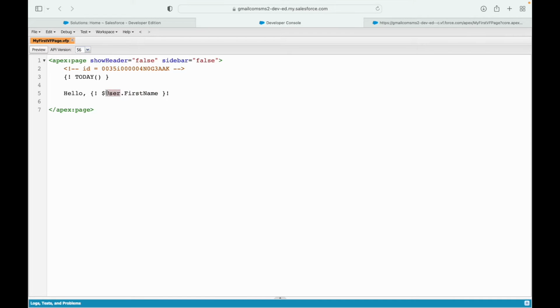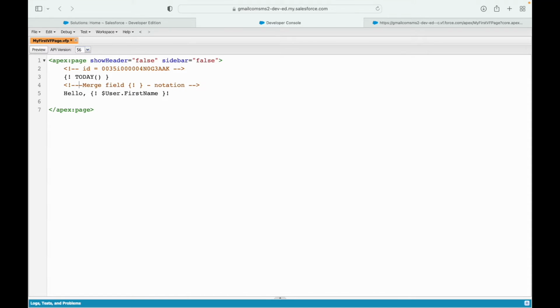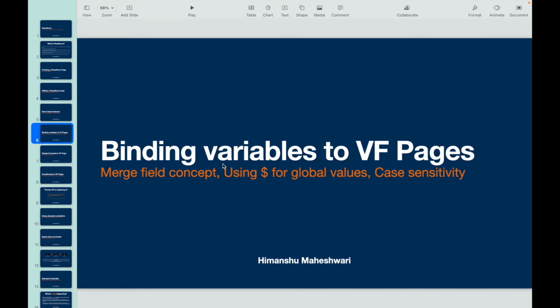How? By using the dollar character, by using a global action, and the most important of all, you are using a merge field. Now what is a merge field? A merge field is nothing but this particular notation. All right, so this is the merge field notation. This is called a merge field, and you'll use this for pretty much everything that you want to bind to your VF page.